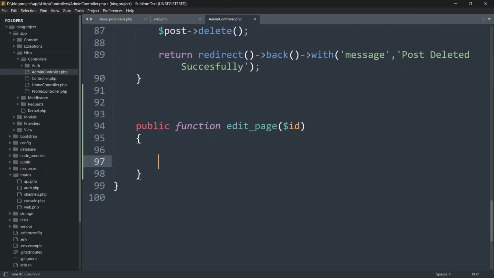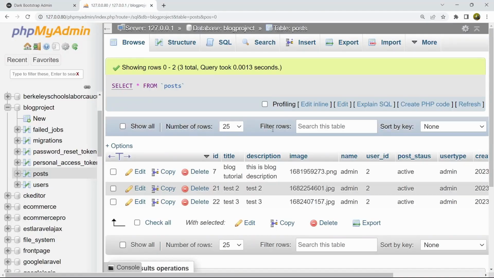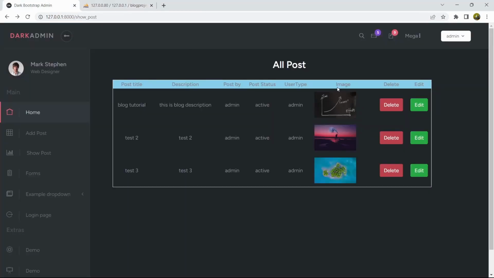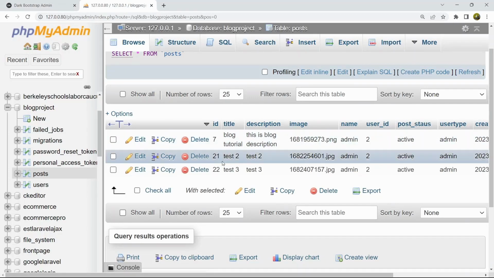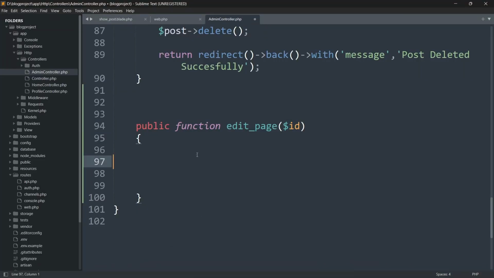So from here, first of all, what we will do is get the specific data from the post table. Whenever we click on an edit button, we will get a specific data. So if we click on this edit button, we would want to get the data for this test2. For that, we are going to mention a variable first.